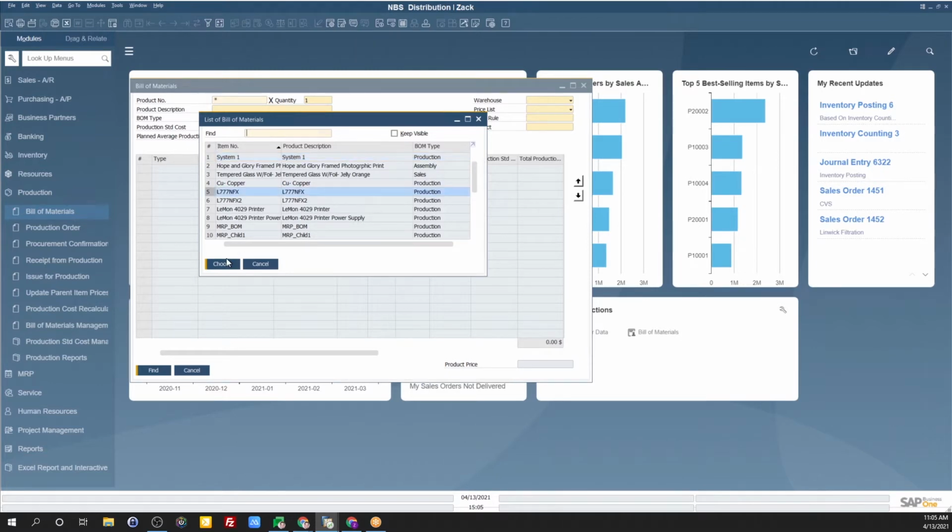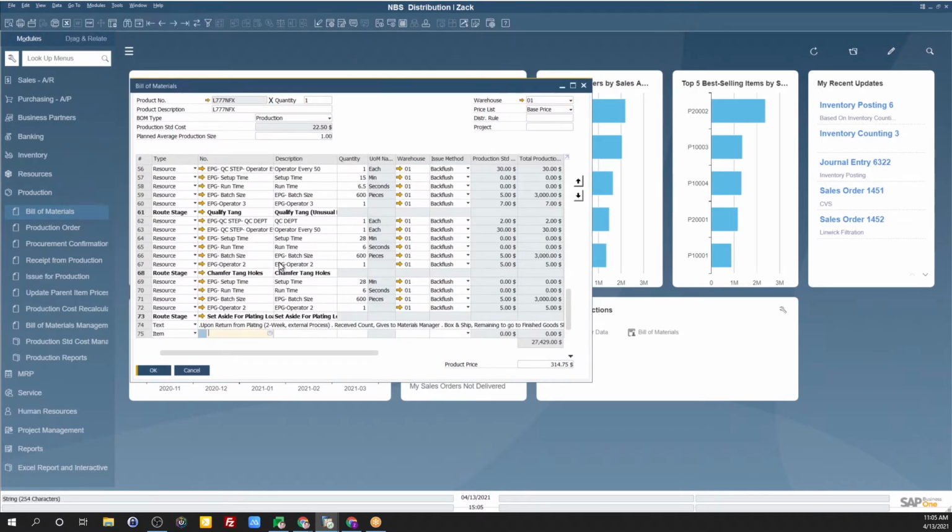Here, if I select my item that I'd like to create, you can see the bill of material populates. I have the ability to issue components from a backflush standpoint or manually. It'll track production standard cost. Again, I have multiple different types of overall bill of material types. And then on my line level, I can have a resource, an item, a text, or route stage. You can see those options here.